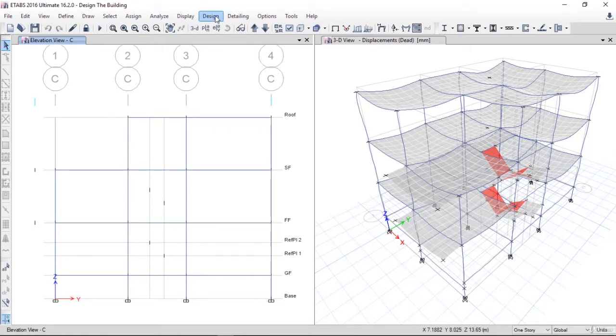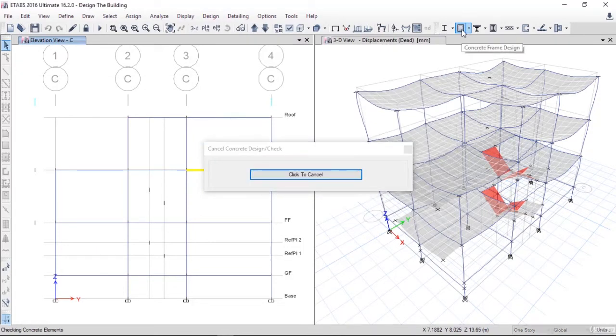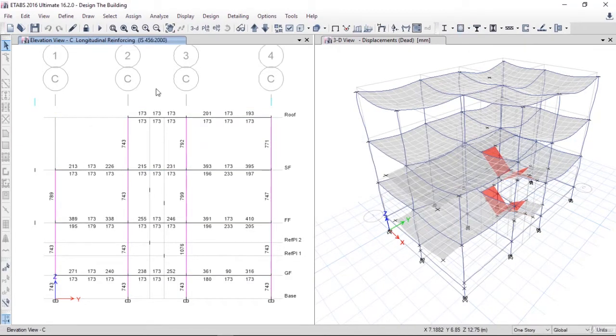So you can go from design to concrete frame design to start design check, or you can just click on this icon over here. Alright, so here you can see that you got reinforcement values for different structural members, right?